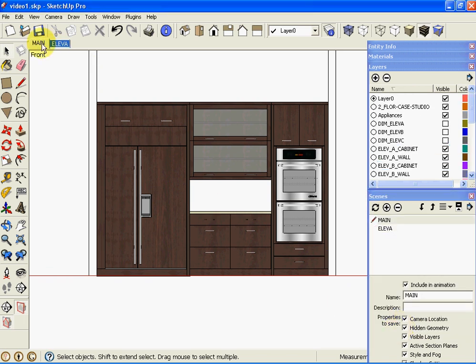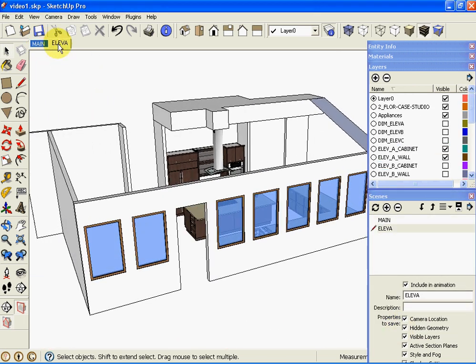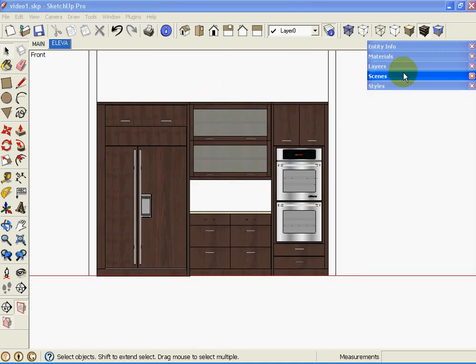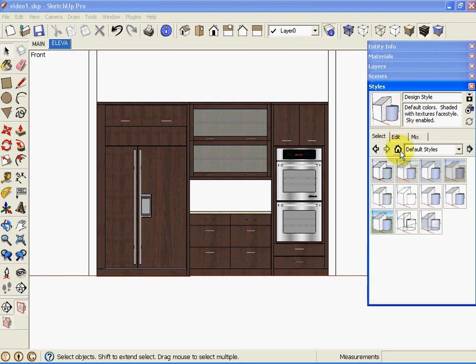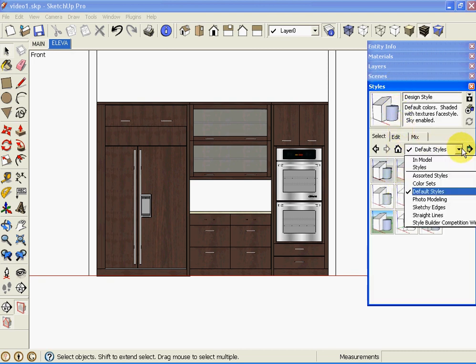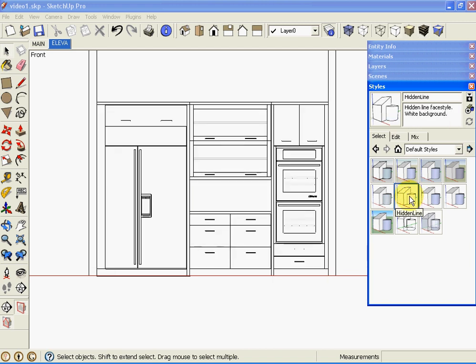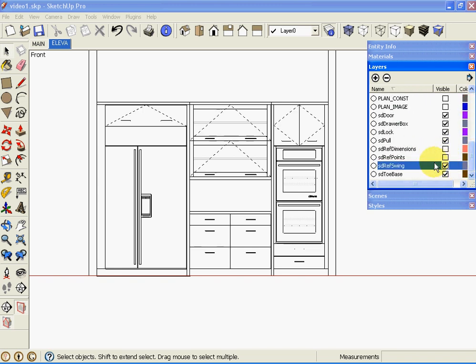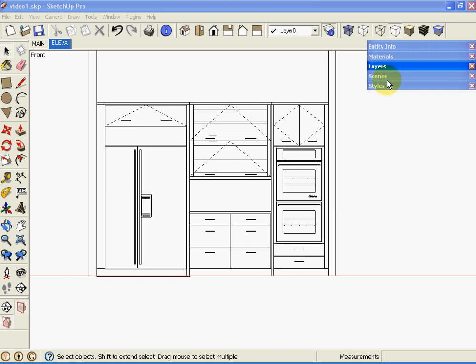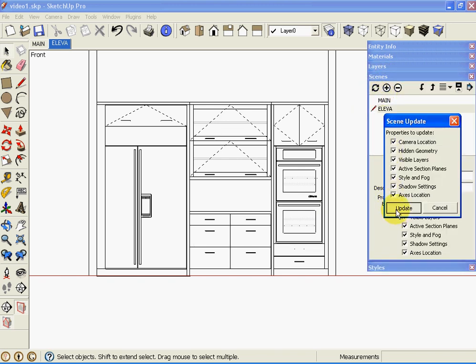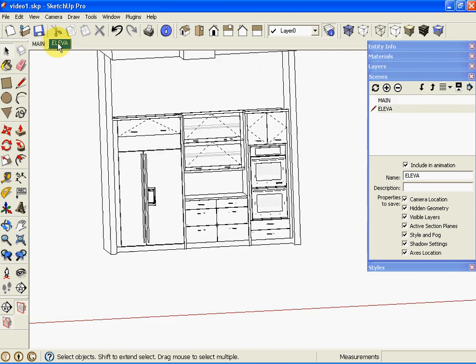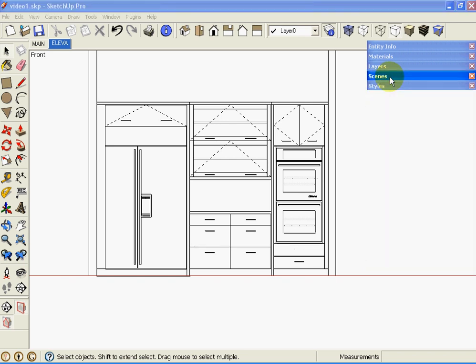So if I go back to main, I'm here, and I go back to elevation A, it looks like this. And we want to make it look like hidden lines, so we're going to actually apply a different style. So we go to default styles, which are here, pick hidden line, and I'm also going to turn on a layer that's inherent to the SketchUp data library that has swings, so now I can actually see the door swings. So if I go back to my scene, I can now update it. So when I go back and forth, it keeps the styles and the layers that are on.